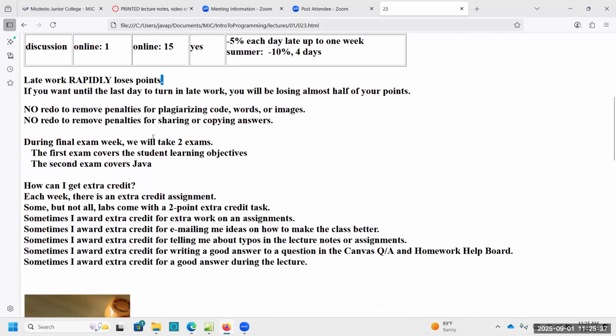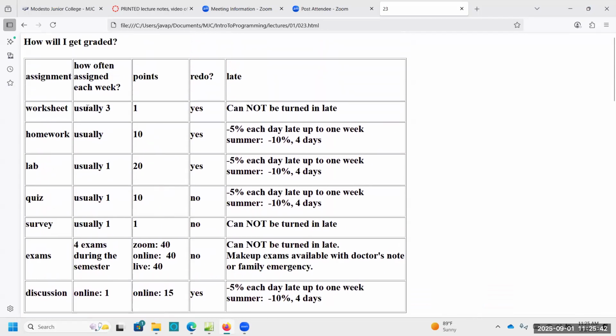Late work loses points each day it's late. You can resubmit worksheets, homework, labs, and surveys. I don't know why anybody would want to resubmit a survey. It's only worth 1 point, but some people do. Why would you want to resubmit? Because you have to get every answer right on a worksheet to get the 1 point, and sometimes that's a little difficult on the first go. So you see that you didn't get the 1 point, you spend another extra 2 minutes staring at it, say, okay, I see what I did wrong, fix it, resubmit, and get your 1 point.